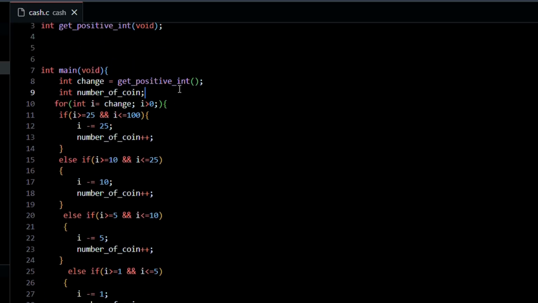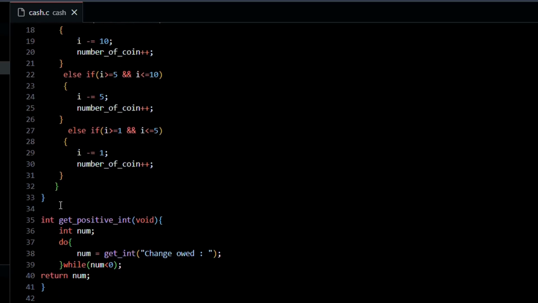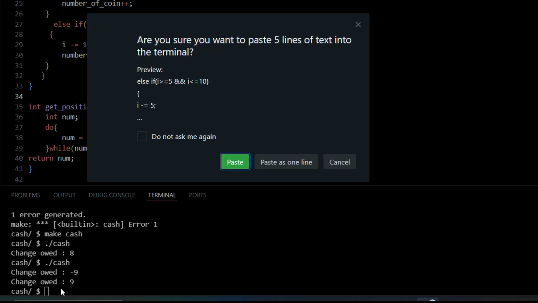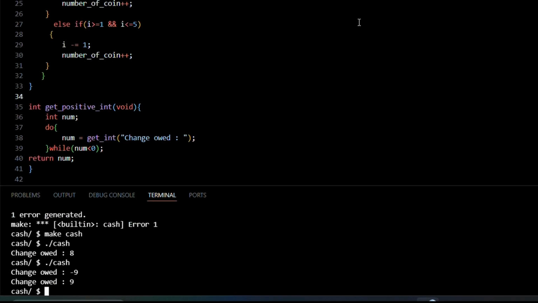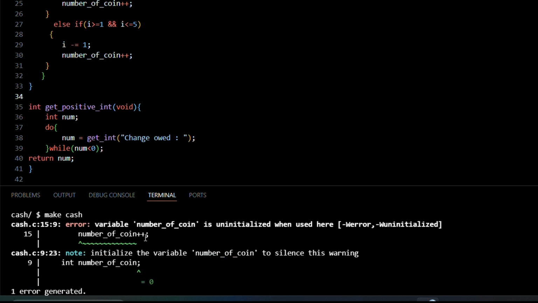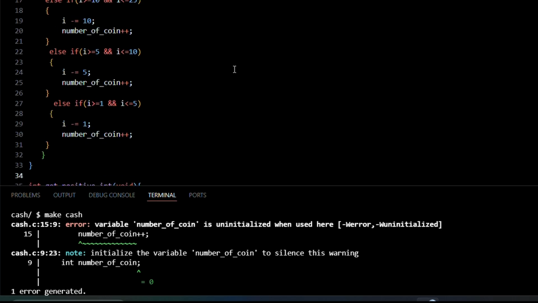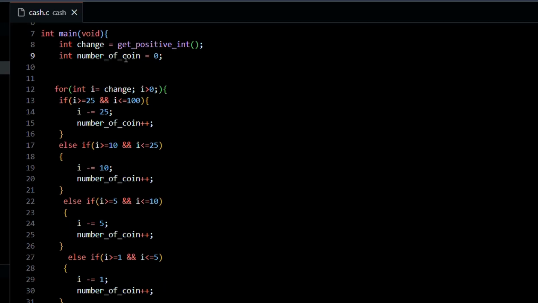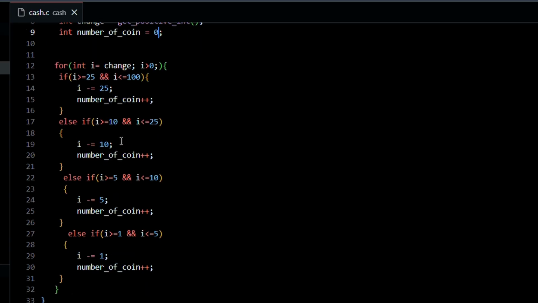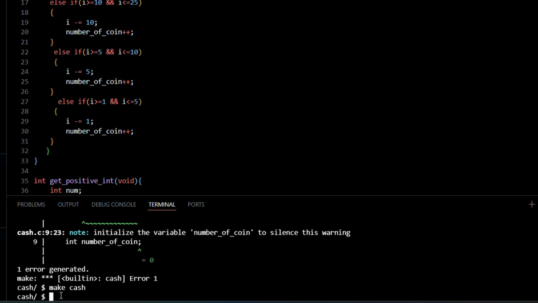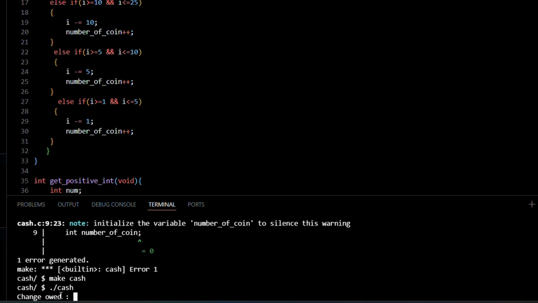And with that, we have created our function, which will run as long as i is greater than 0. As long as there is change, this function will be called again and again and again. Let's make cache once more. There are a number of errors. Let's look at it. number_of_coin++. Variable number_of_coin is uninitialized when used here. Give it a value of 0. Let's make cache again.